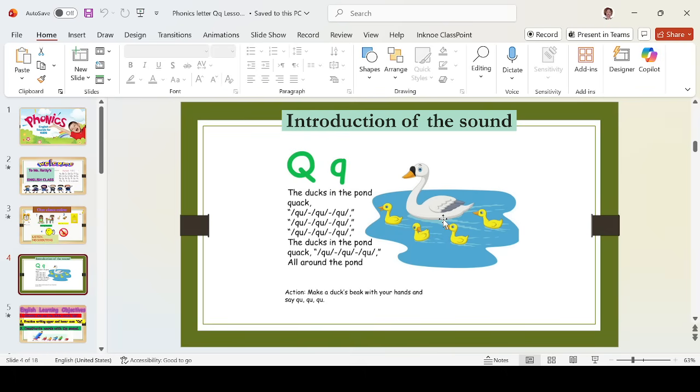For more letter sound practice, you can check Jolly Phonics letter Q sound. There is a song like this one. The duck says qua, qua, qua. But you just need to know that it's qua. Wherever you see Q, the sound is qua.